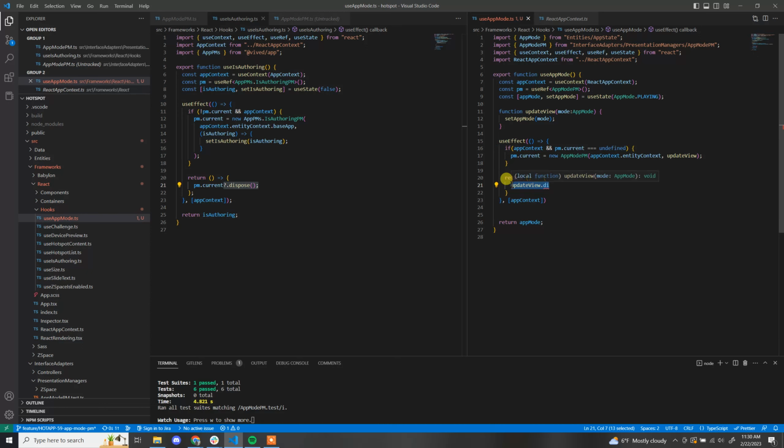And then we can also use PM.current. That can be undefined. I don't know the edge case for this, but it can be. If it is, then it's okay. We don't have anything to dispose to begin with. But if it's not, we go ahead and dispose it.